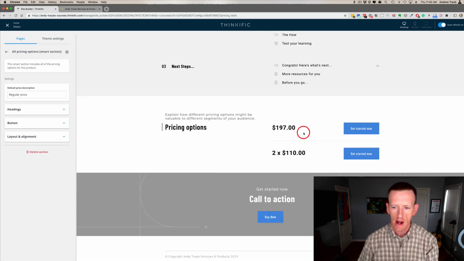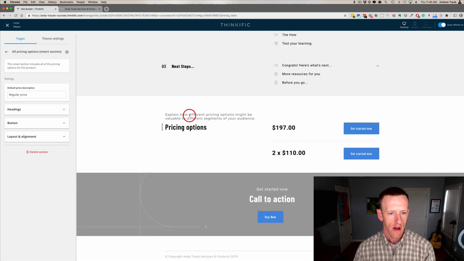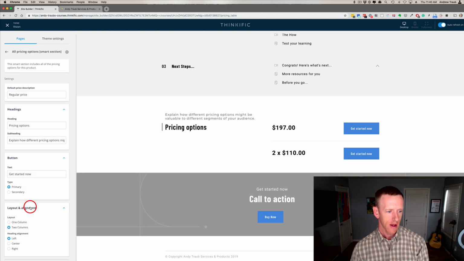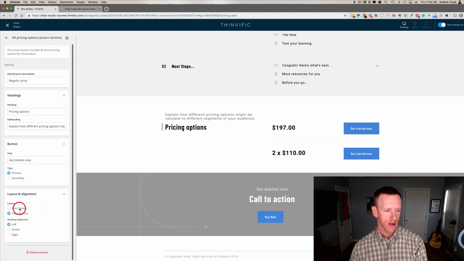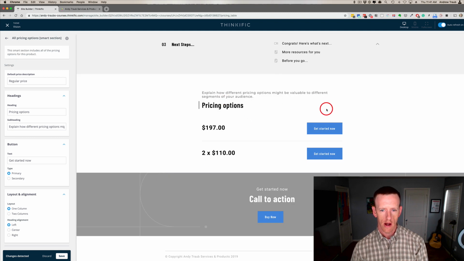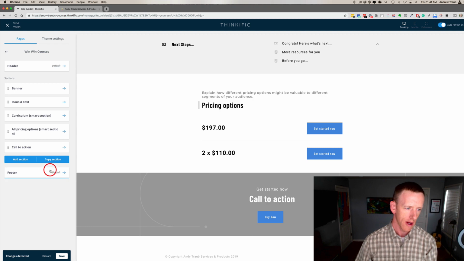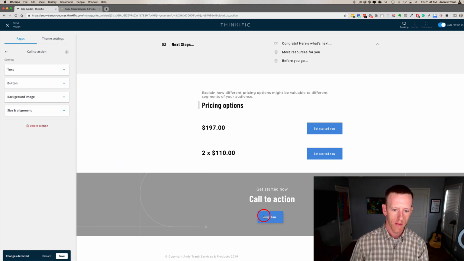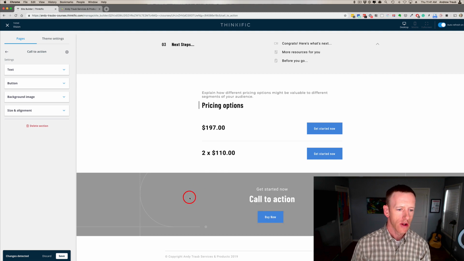Moving on, we've got pricing. Now you've got multiple pricing options here, so you've got both of them right there. And then you want to adjust this, obviously, because you don't want it to say, "Explain how different pricing options, blah, blah, blah." What do you want the button to say? And layout and alignment. Right now it's got 2 columns. I can also click on 1 column, and you can see now it's in 1 column. Pretty simple, huh? And once you add some pictures, it'll look great. And call to action is this section right here, and that's where people can click to actually buy, and you can adjust that as well.